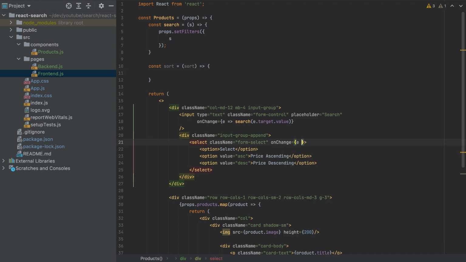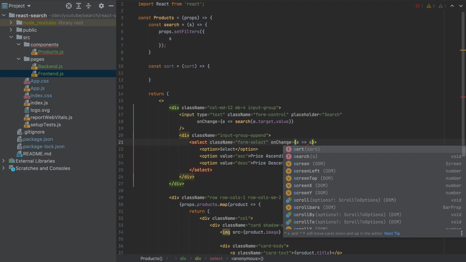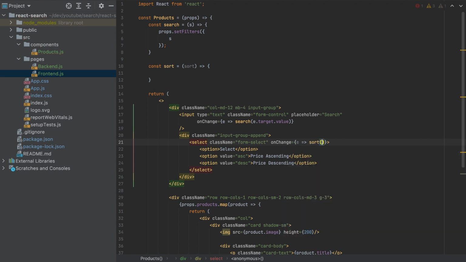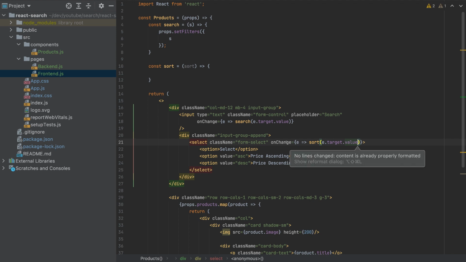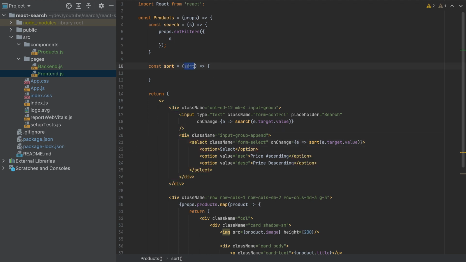And once we have the event, we'll call here sort with event.target.value. So like this. I hope this sort doesn't get confused with this one. And we have the value here, which there are two values. One is ascending, one is descending. We'll set the filters again.